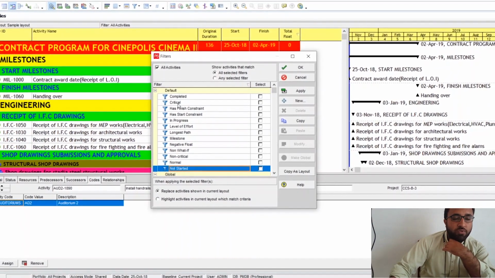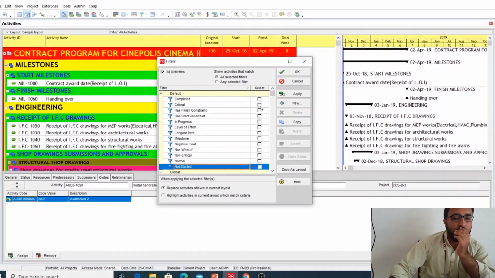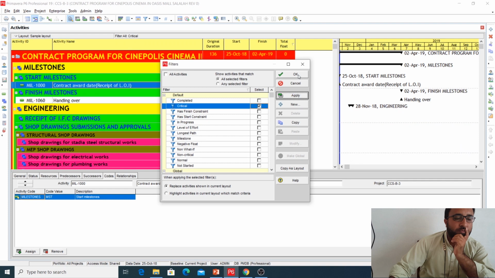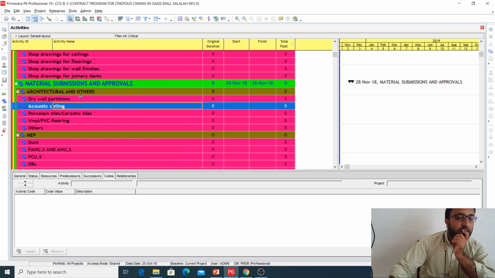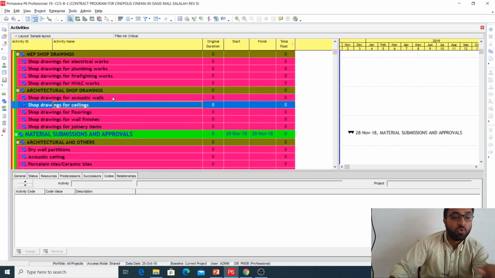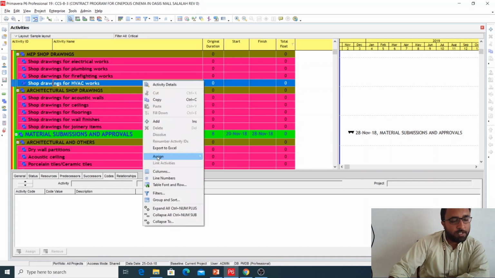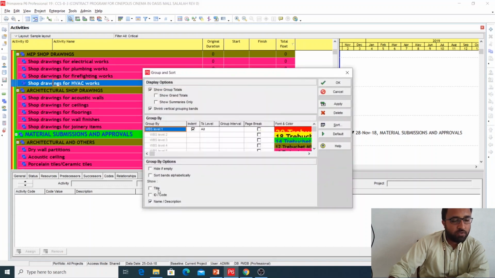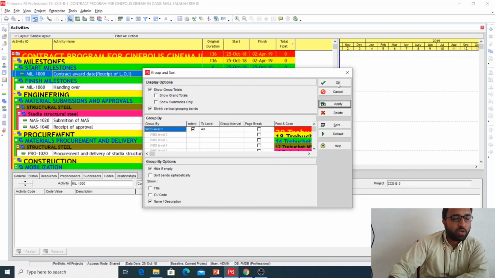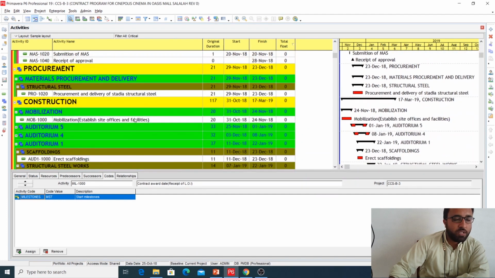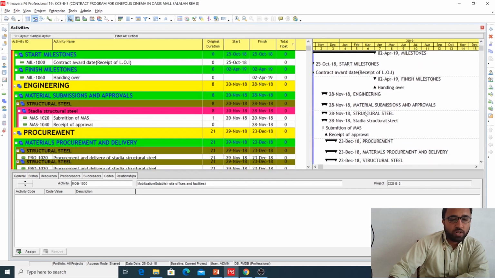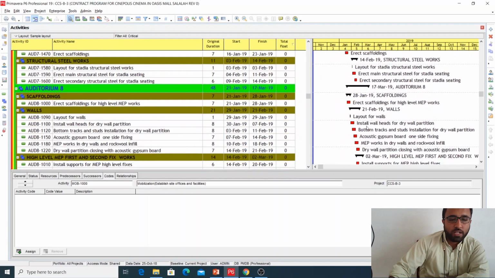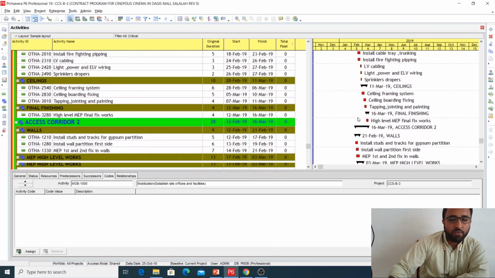For example, if we want to filter out the critical activities, then we click here on critical, then apply and OK. Now you see there aren't any activities under some of these WBS, so you don't want to show these WBS. You can go here to Group and Sort, check this box, Hide if empty, apply and OK. Now all of your WBS which were empty are gone. If you go to the Gantt chart, all these red colored critical activities are filtered out.